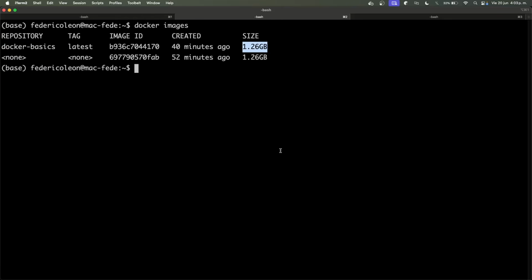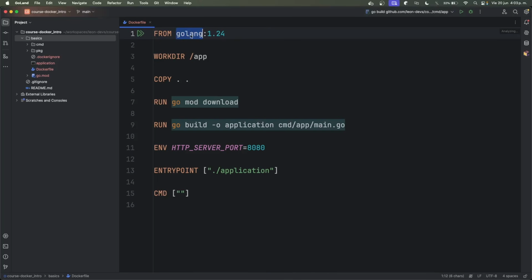And this is because this image we have right here has a whole Debian operating system and also installs Go on top of this Debian. And this is impacting the final weight of the image that we are going to generate. Multi-stage build is a technique that allows you to use multiple FROM keywords in the same Dockerfile. So you can have one stage for building your application, and you can have a whole different stage for serving the application that you just created.